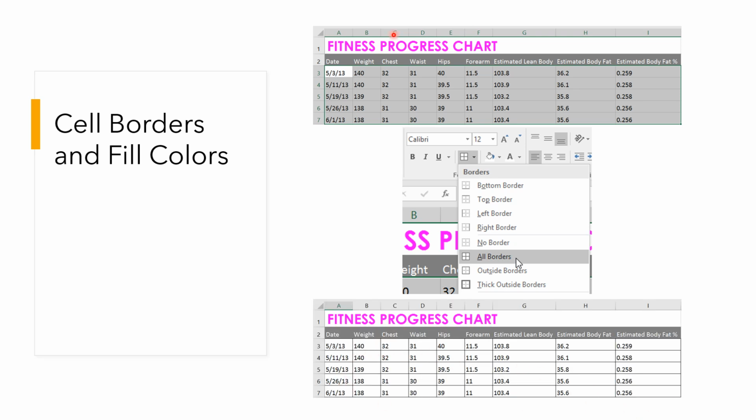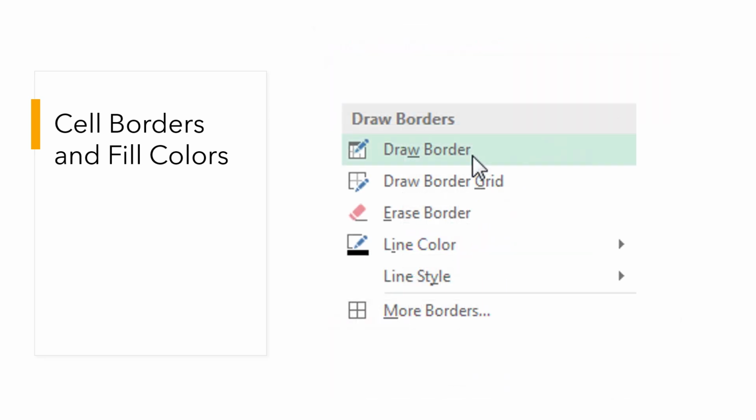There are a lot of other options though with borders. You can just do it on the top of the cell, the bottom of the cell. You can also change the thickness or the style of the borders. So play around with that, see what options you have within borders. You also can draw borders.